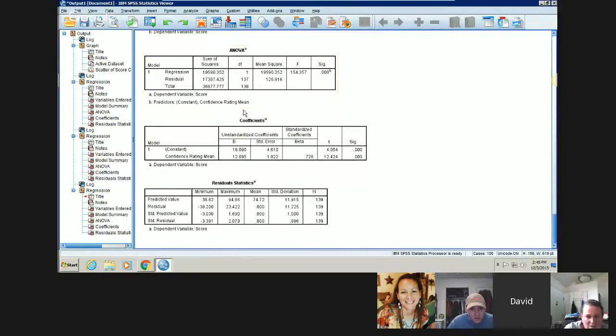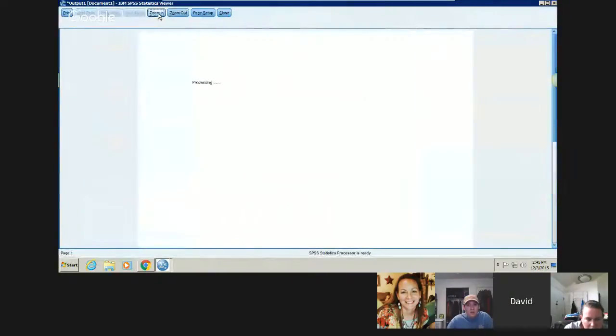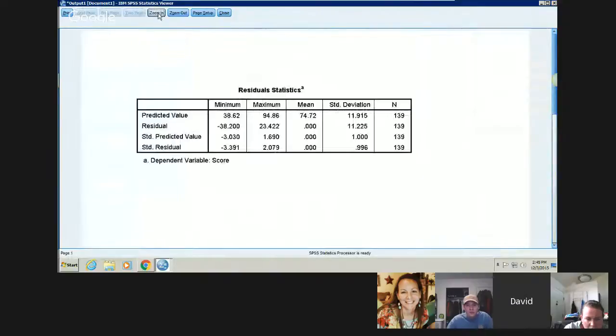Oh, wait a minute. I think I see something. Down here where it says residuals statistics. Hold on, let me enlarge that real quick. Can you see that? Yeah. It says right there maximum predicted value.